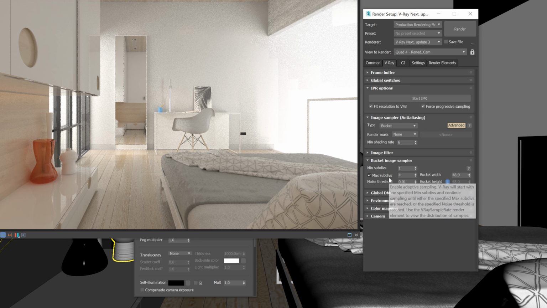Now the maximum subdivs is where you can control the maximum number of samples inside a pixel. Now when you put 4 or 1, any numbers in here are squared. So for example, if you have 4 in here, that means that you have 16 samples and so on. Now please note that this is the maximum number, and V-Ray might take less than this if it finds out there is not a lot of difference between the object and what's around it.